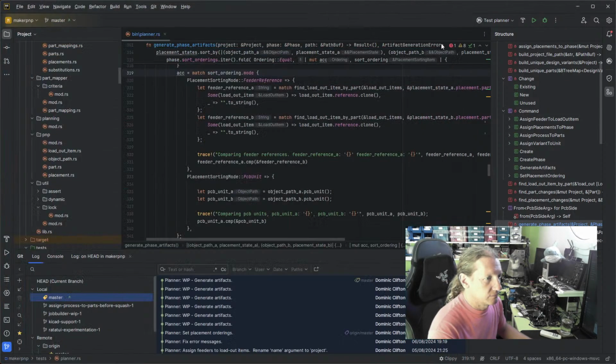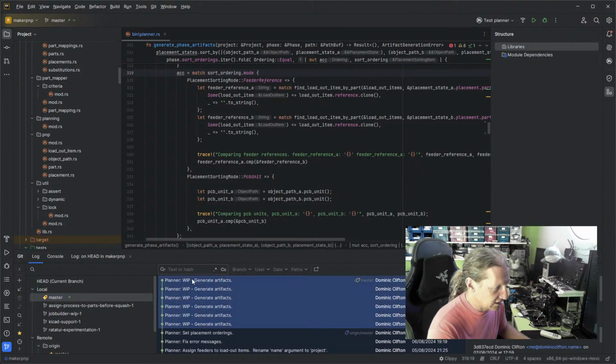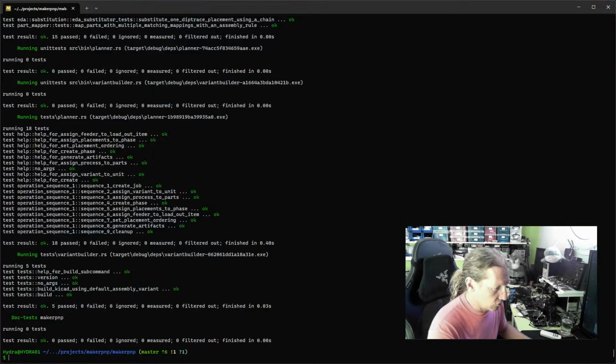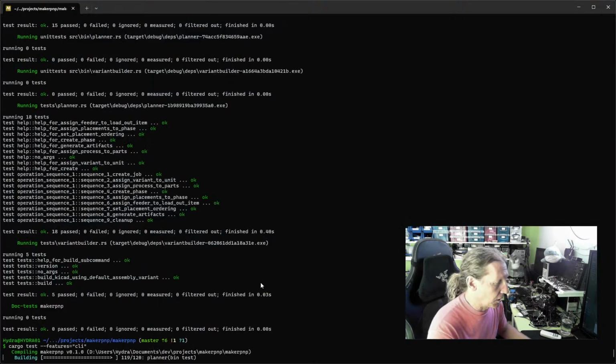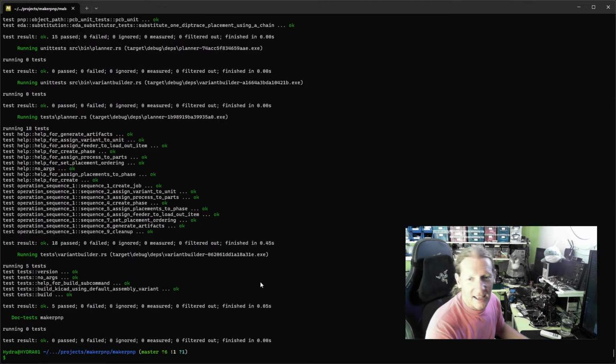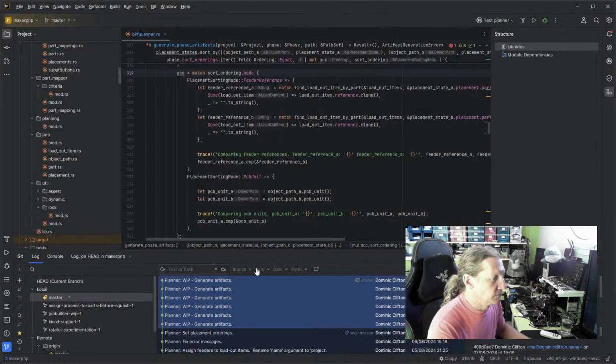Alright. Right, but firstly we've got to deal with all these work in progress commits. Let's make sure that all the tests pass. Hey, tests pass. Everything's good.